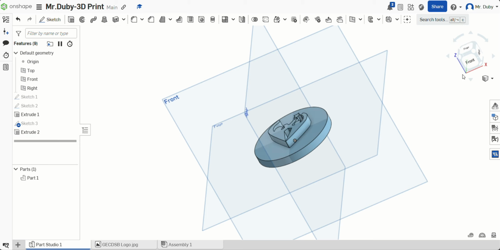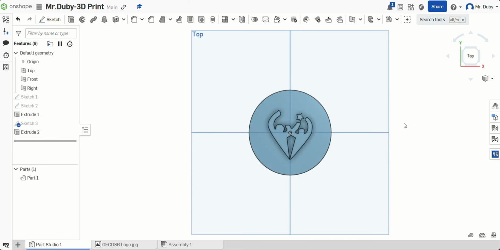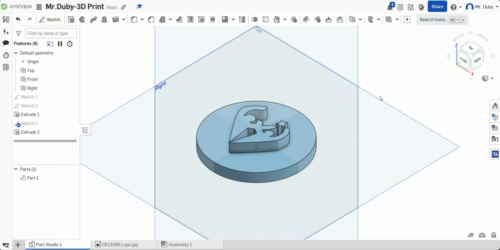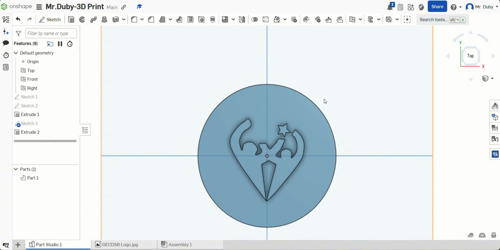So we're going to close that. If I right click, I can go back to my isometric view and you can see what we have. There we have it.